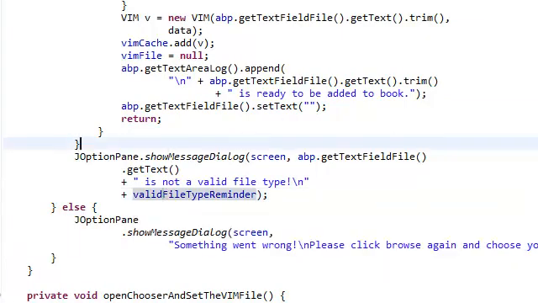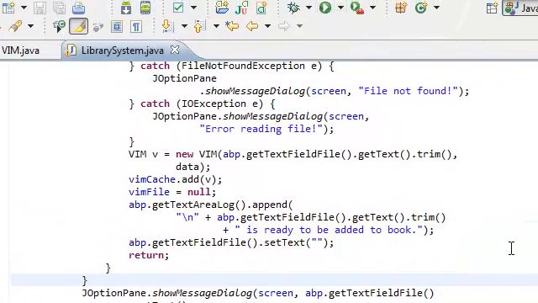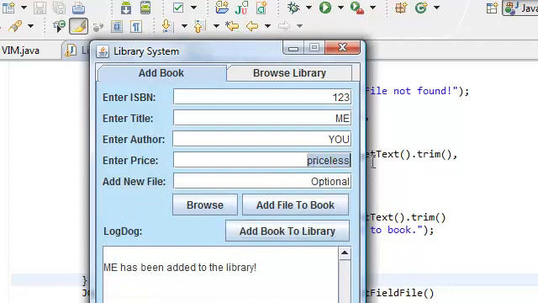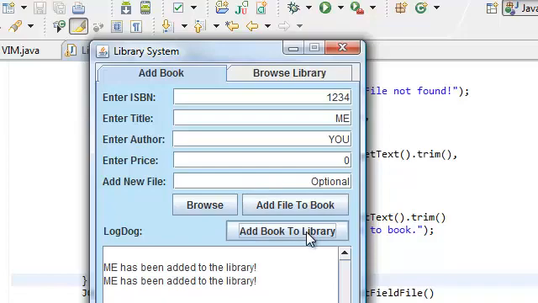All right, now if we were in our application, everything should be A-OK. Enter ISBN, 1, 2, 3. Title, me. Author, you. Price, priceless. Add new file. Oh, and we're actually not done yet. 1, 2, 3 already exist. 4. You see, we can keep... not done yet, guys. We're not done yet.